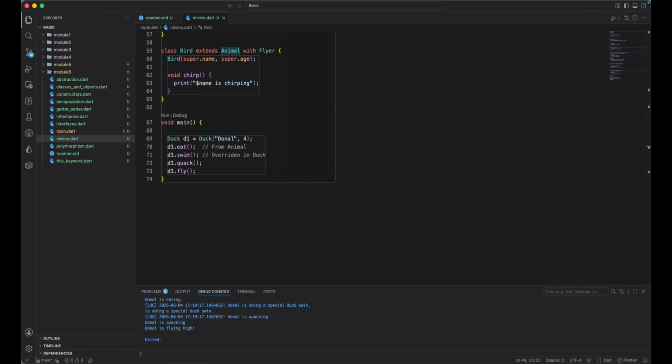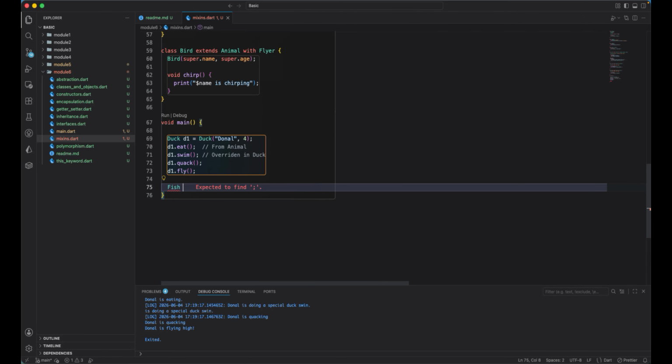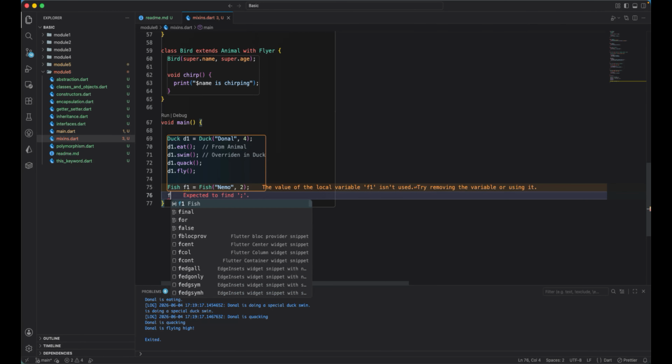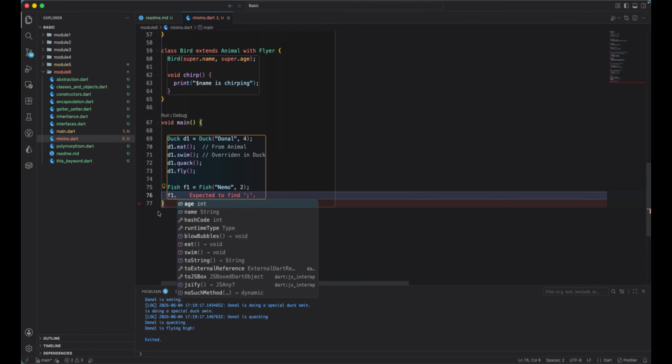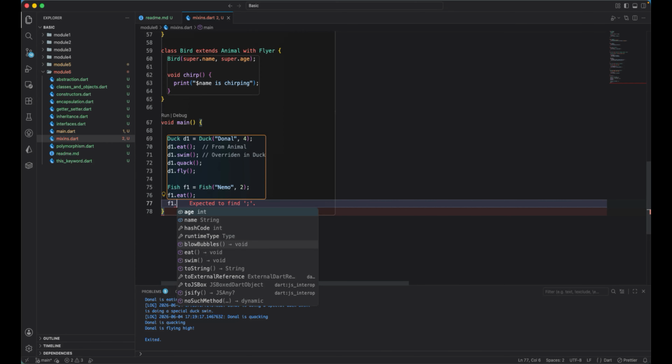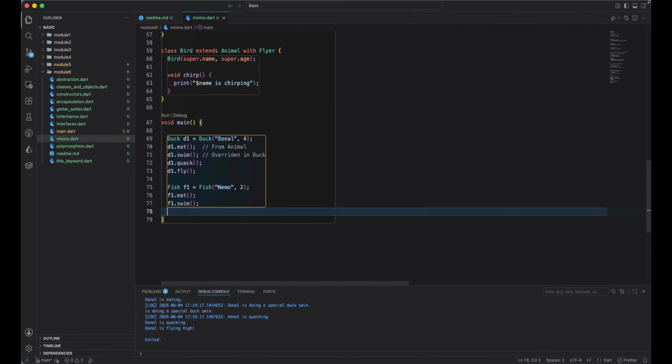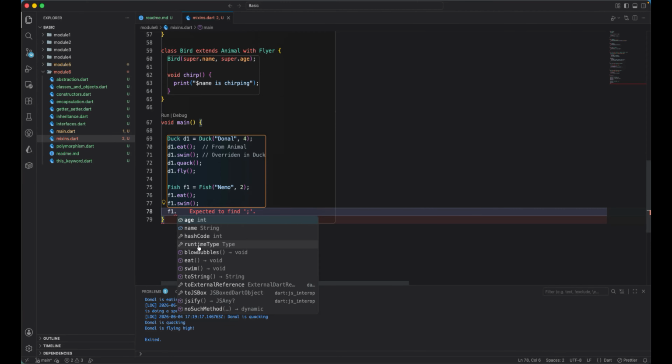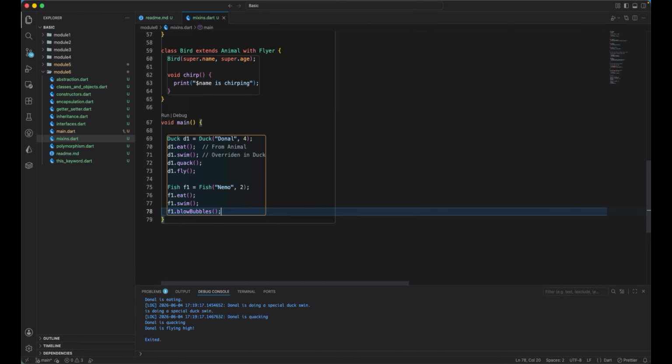Next, let's go and create our fish over here. So fish, let's say f1, which is equal to Fish, and the fish name, I'll just say Nemo, and then the age, I'll say 2 over here. Let's close this one, and on f1, I can have a method to eat. So fish can eat, as well as f1 dot swim, right? And then we also have f1 dot blow the bubbles over here, right?